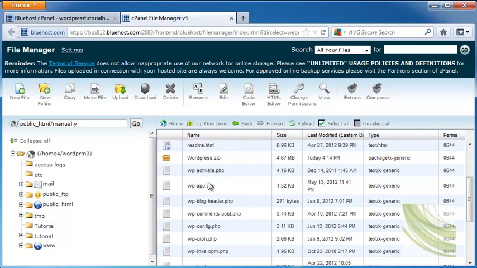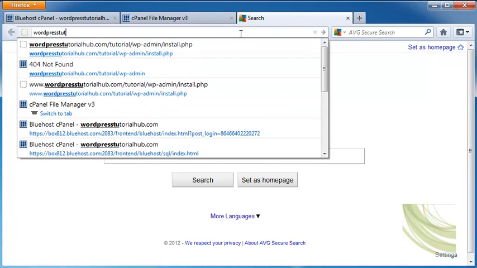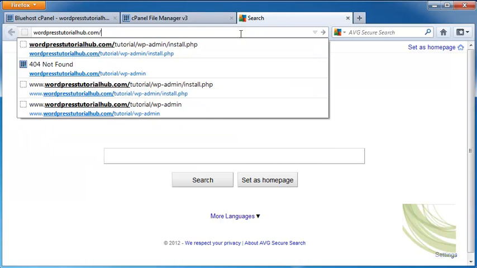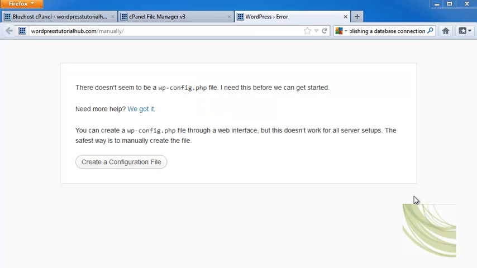So now to go ahead and install it, I'm going to make a new tab, and I'm going to type in here WordPress Tutorial Hub.com/manually, because that's the name of the folder, and click enter. Once you type in the name of your website, slash, and the name of the new folder or database you just added, you're going to come to this screen that says there doesn't seem to be a wp-config.php file. And then it's going to put up a button for you to create a configuration file, and we'll do that now.